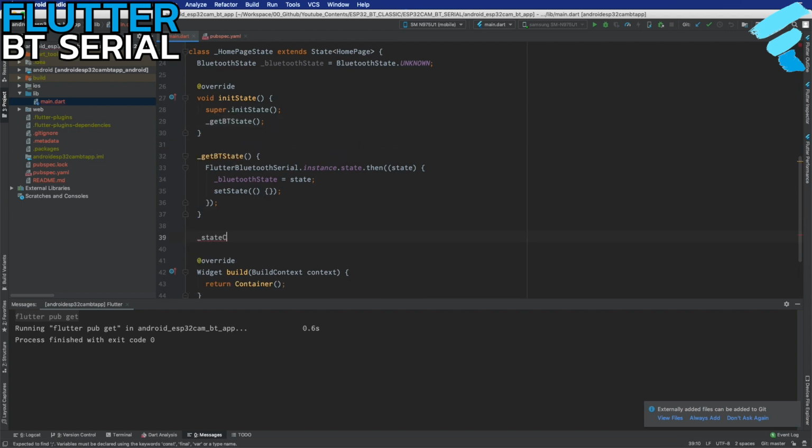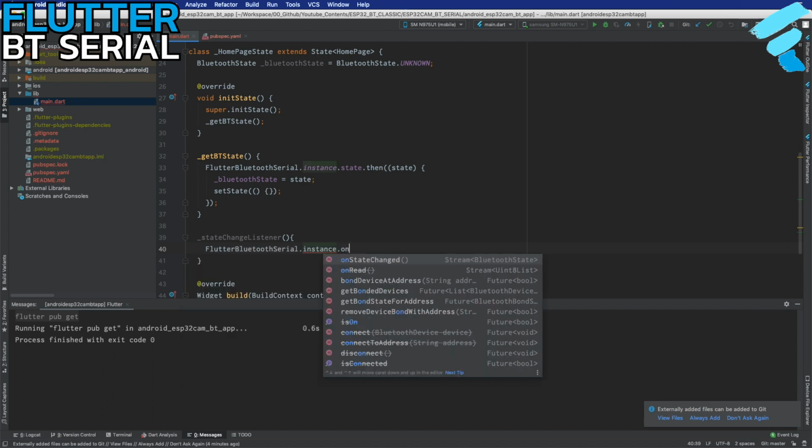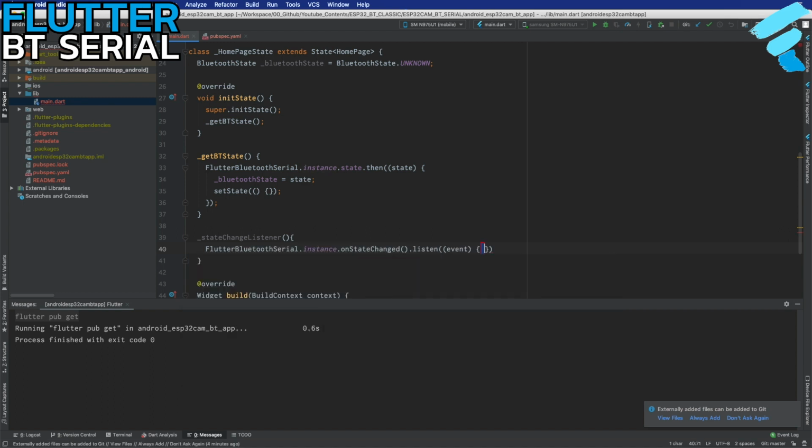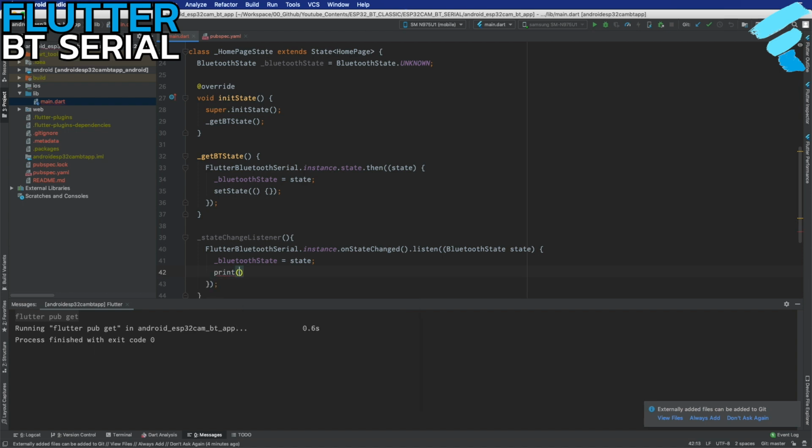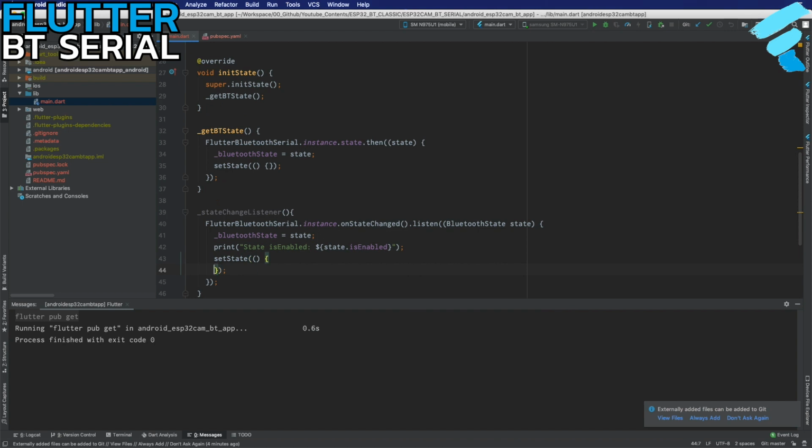Let's create a state change listener to know the current state whenever the Bluetooth state changes. The Flutter Bluetooth Serial already has an onStateChanged function, so simply use this. When the status changes, it saves the current state and redraws the current screen. This is enough for now.